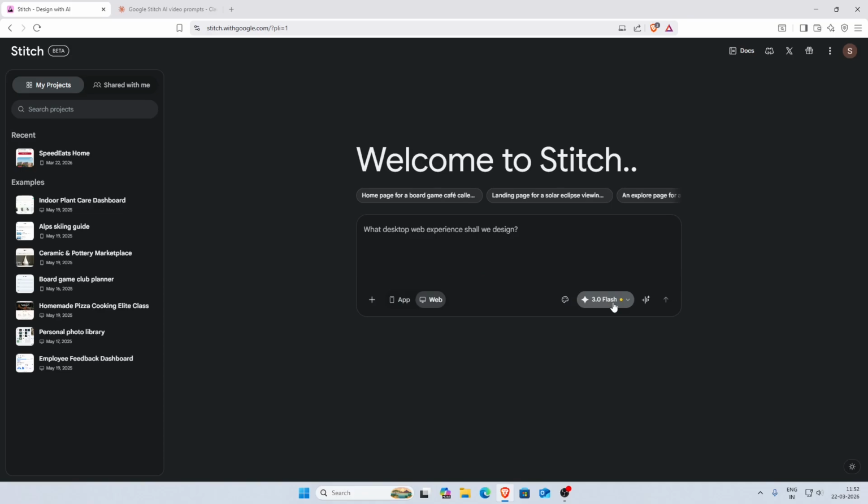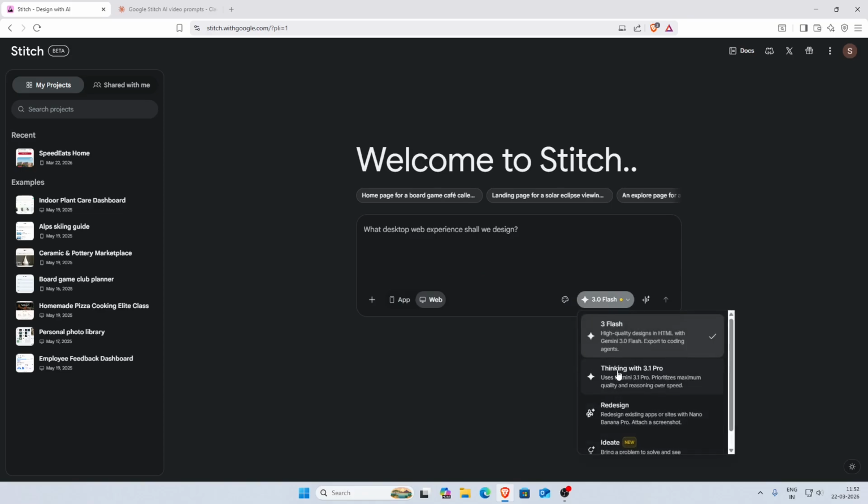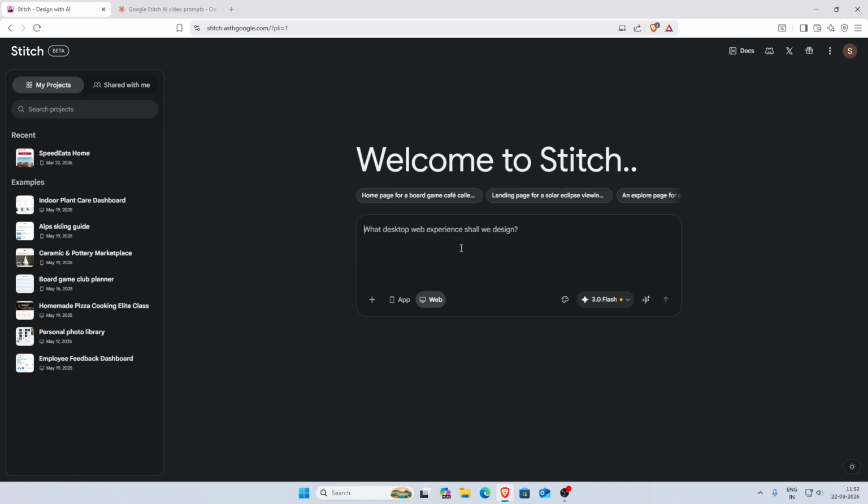And then if you want to, you can change the Gemini 3.0 Flash model to a Pro model if you want better results with quality and reasoning. I'll just keep it as 3 Flash because I just want to show you how it works. Now let's check out web design.